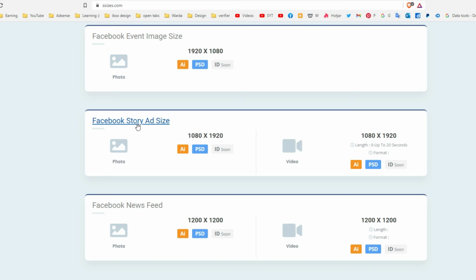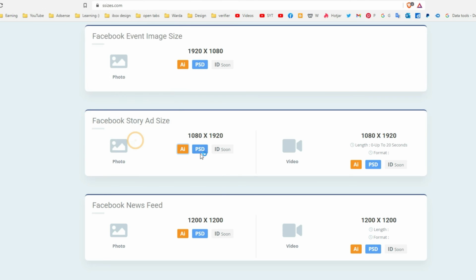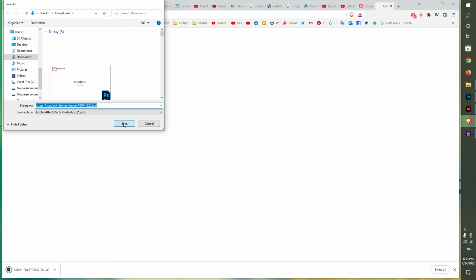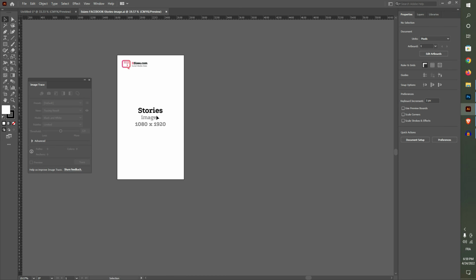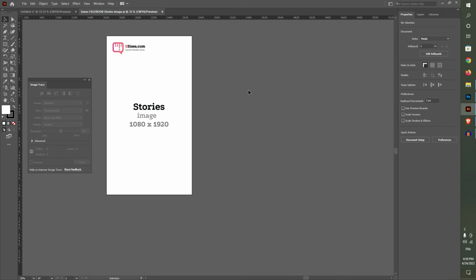So for example, here in the story ad size, like you see, you can download this AI and PSD. So Adobe Illustrator, Photoshop. Let's try the two of them. So let's download the AI. It's very simple to download. Just click on it and you get the file. Okay, save. We do the same for the PSD. Save. Let's open. Like you see here, you can now make your design.